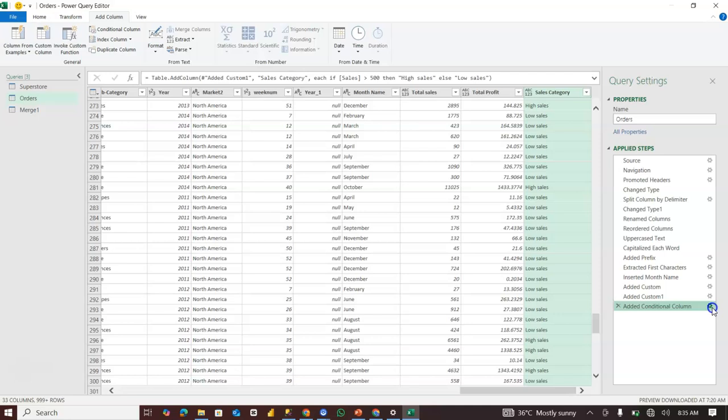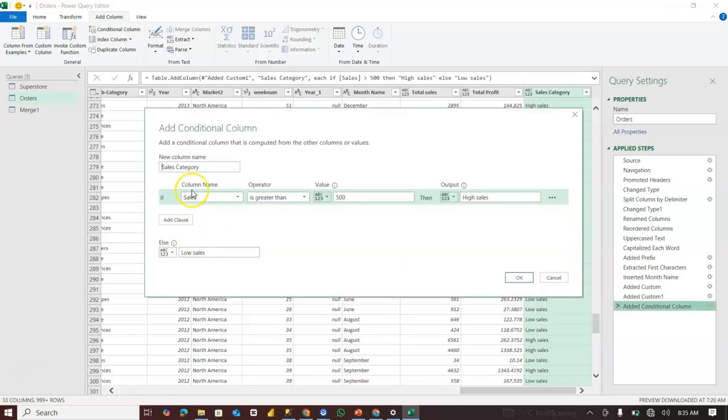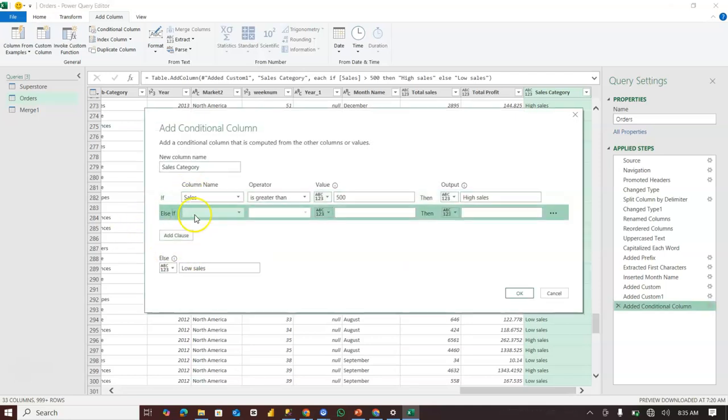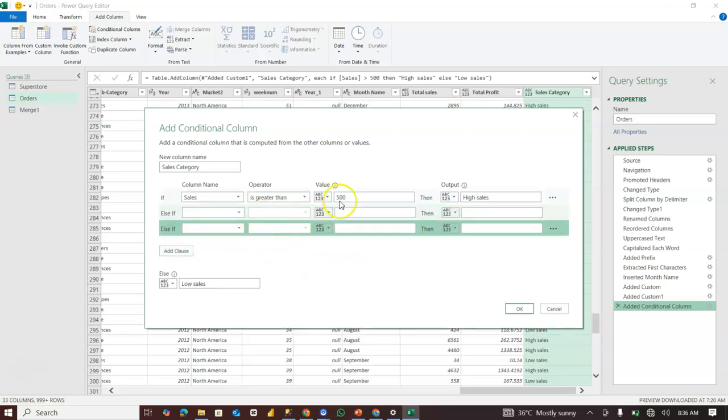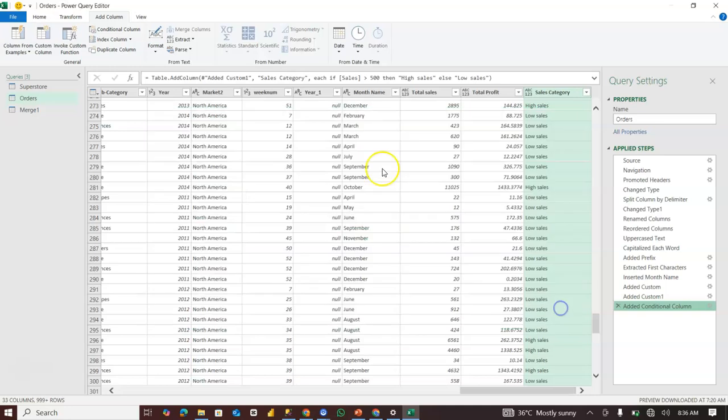You can also add multiple conditions. For example, you can add another clause and say else if, then add another one else if, then you continue to state your conditions. So the next thing that we can add is the index column in Power Query.